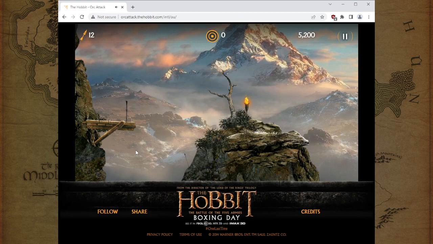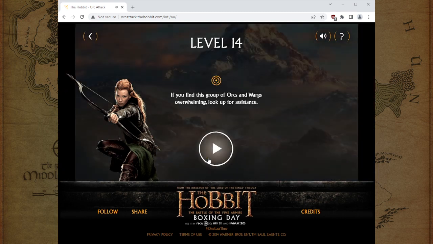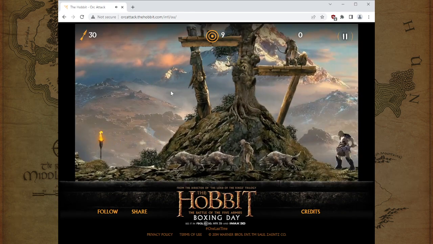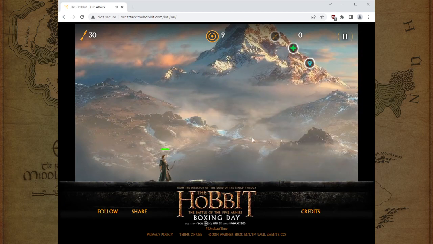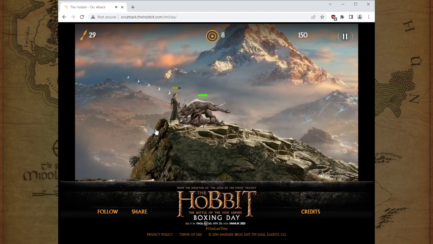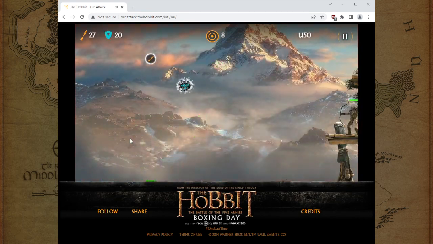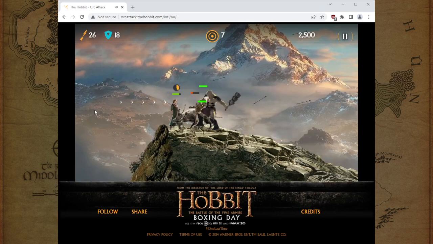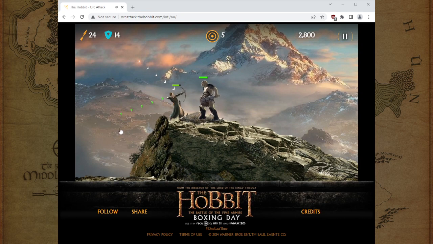Okay, 12 arrows left. That's insane. This is what luck does to you. Look up for assistance. What does that mean? Oh, it means those. Well, I'll grab that invincibility if I can. I got the health. Okay, that'll help. So while they're smacking my face in, I can just tank it all.